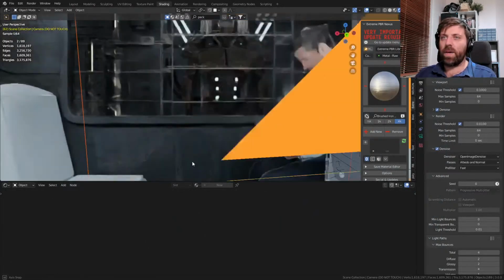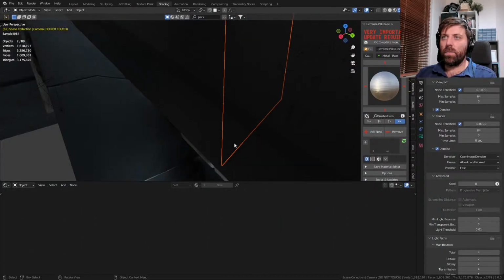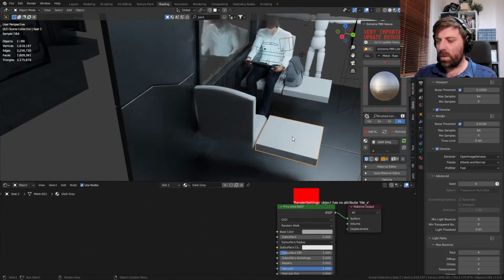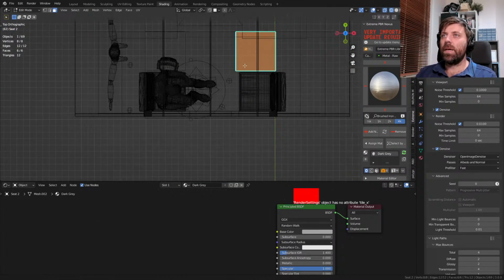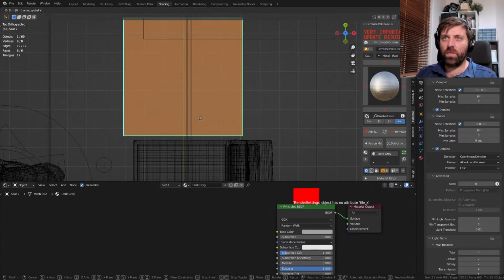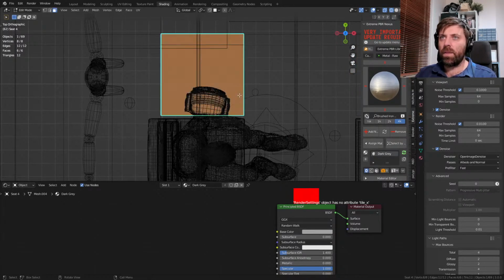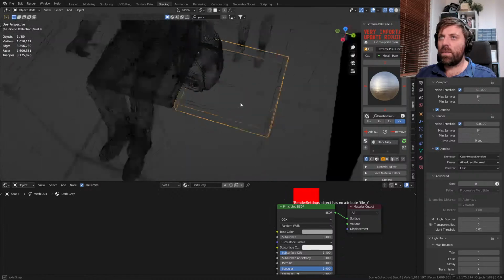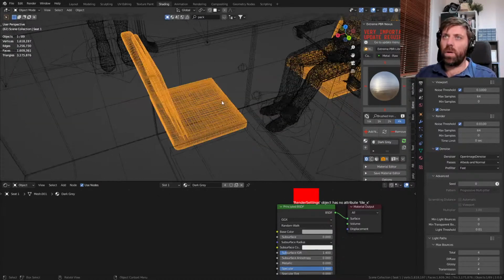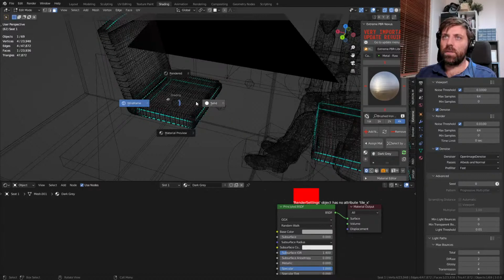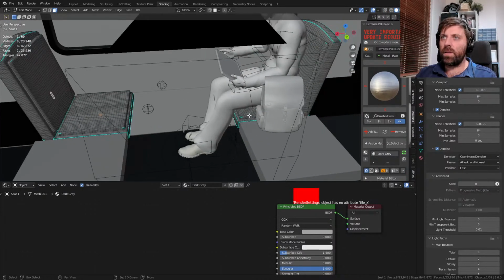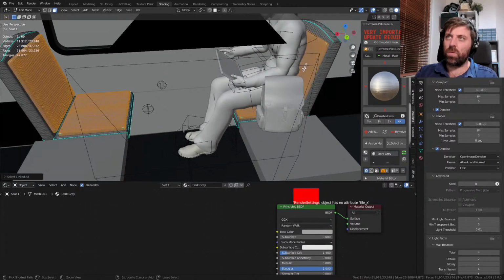Let's fix up that. We will grab this. I'm just going to move this back so it's in line with our chair. That one's fine. What I might do is, let's go into solid mode. That one and that one. Control L.